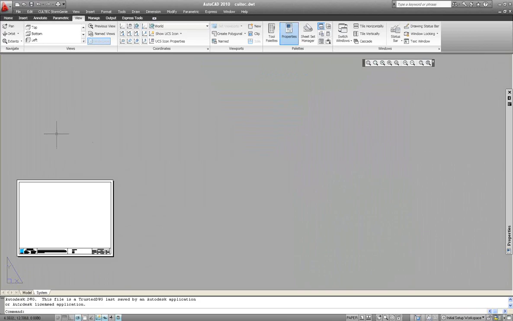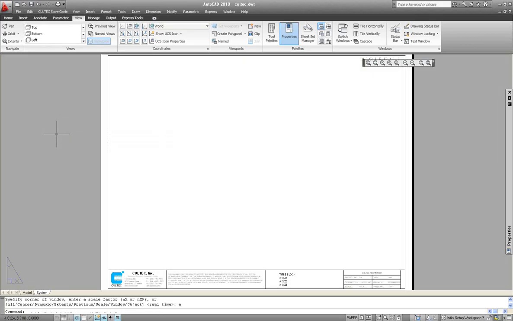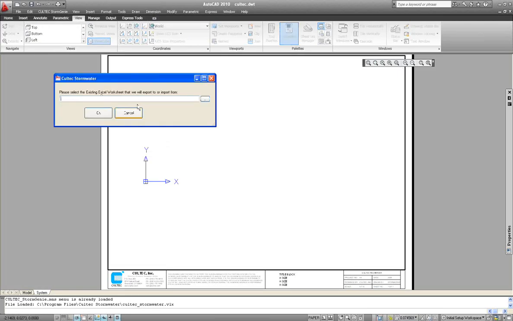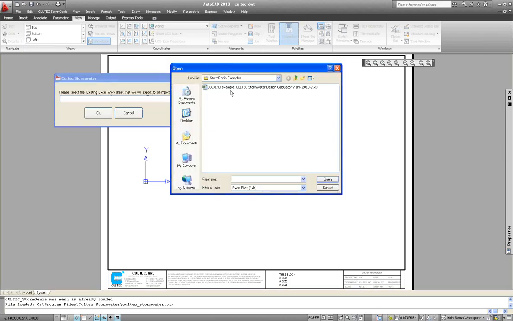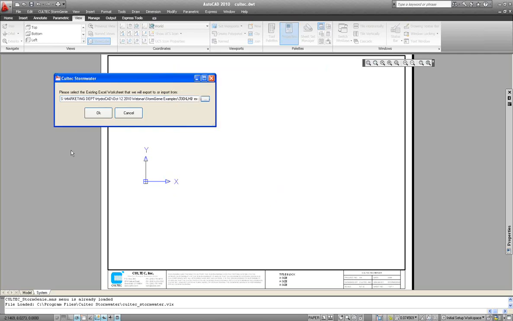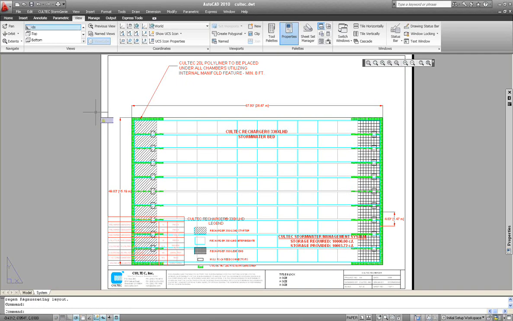And then I'm just going to zoom in here. Then you're going to go up to the CULTEC Storm Genie on your toolbar. Click Run CULTEC Storm Genie. And it brings up this browsing section. So we're going to browse back to our spreadsheet. This is what we're browsing back to here, the Stormwater Design Calculator that we saved, and that was specific to our project. And voila! Are you impressed?